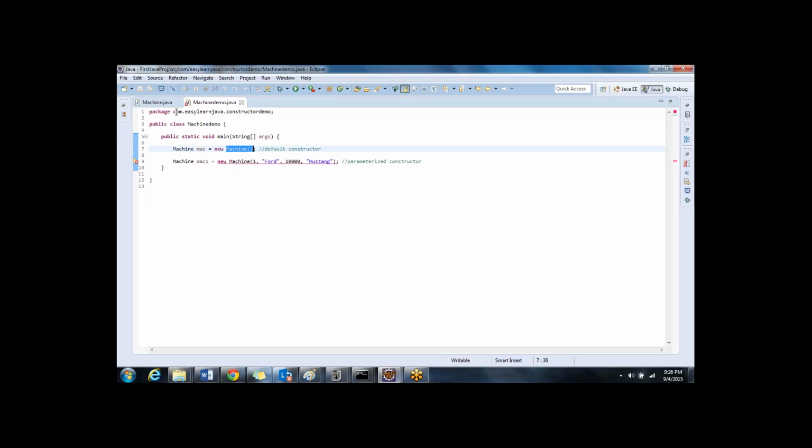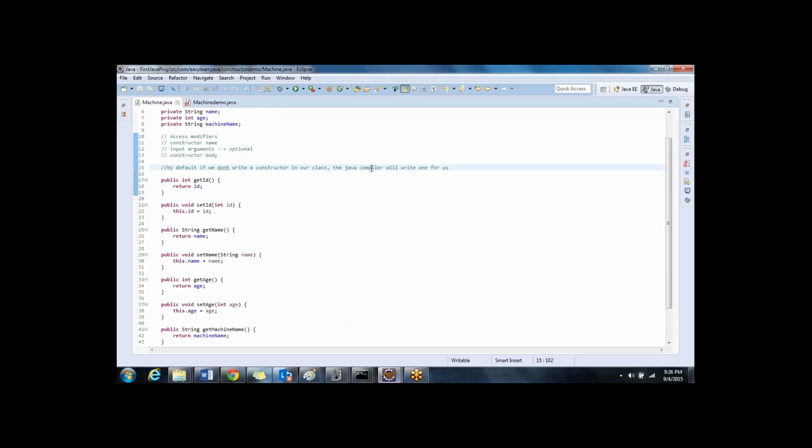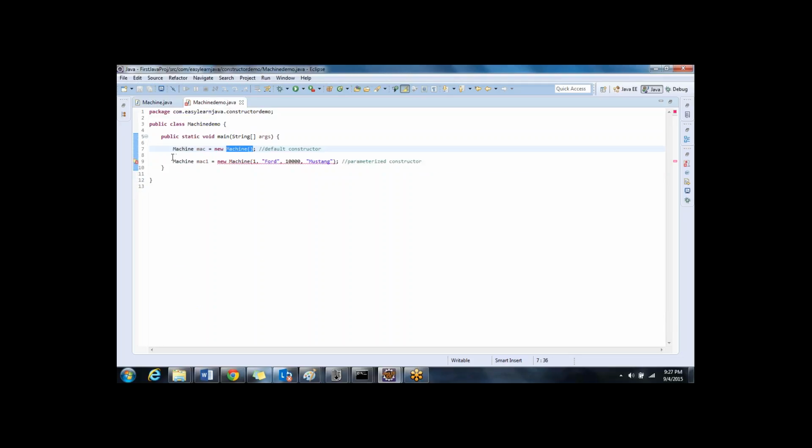But what is the clause here? The compiler will write a default constructor only. It will not write any parameterized constructor. That is the reason why line number 7 is valid and line number 9 is invalid. So now the next question: when I call line number 7, which constructor am I calling, written by whom?